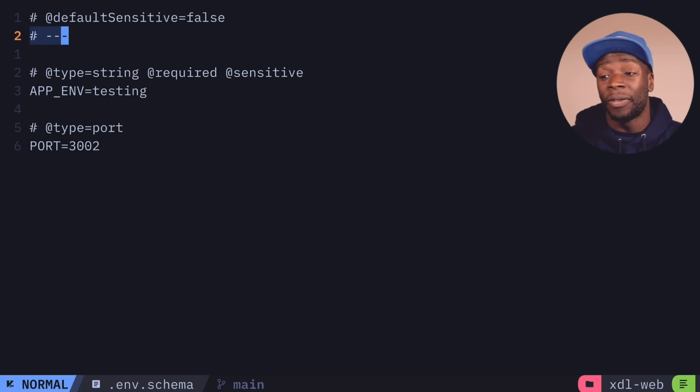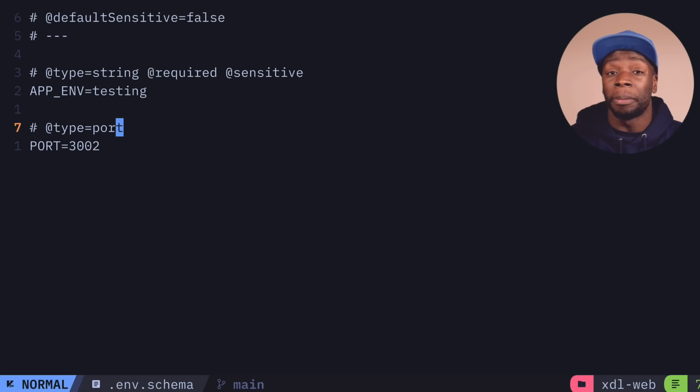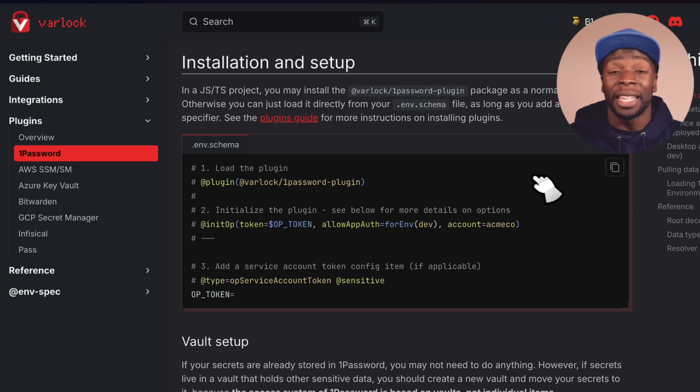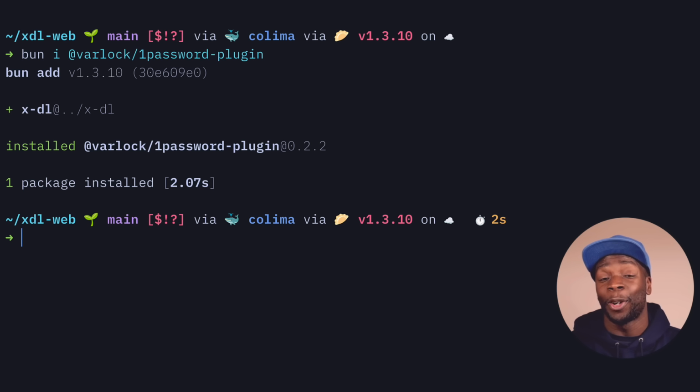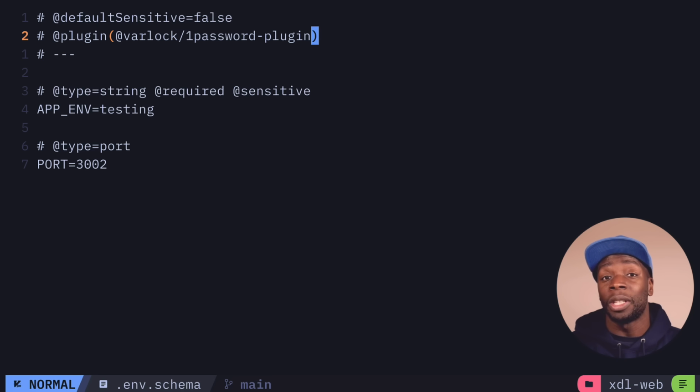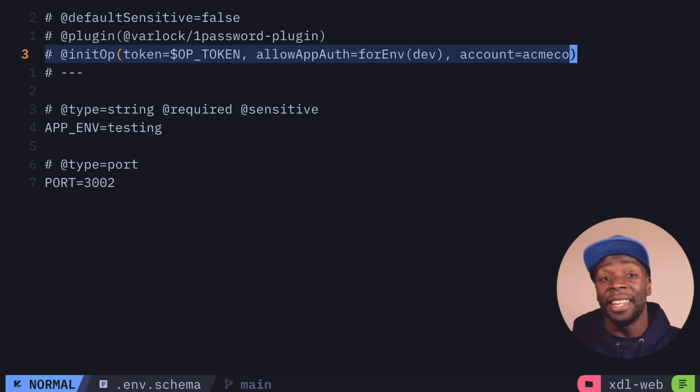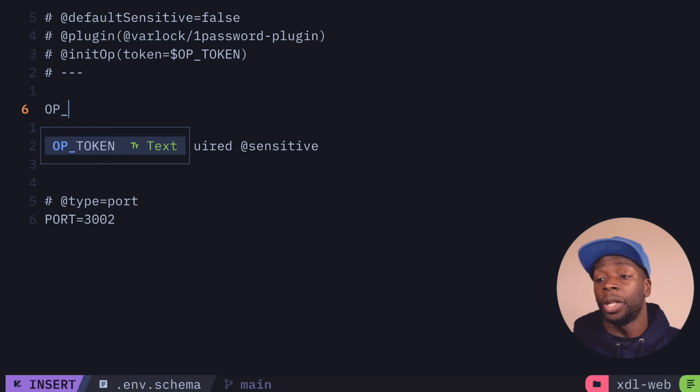Now, in order to get those values inside our Varlock schema, we first need to install the 1Password plugin. And note, plugins in Varlock can add their own root and item decorators. So you may see some new ones here that don't exist inside the documentation. For example, this init 1Password decorator. So after installing Varlock 1Password, we can load the plugin root decorator containing the plugin we just installed, and we can run the init 1Password decorator. So all I need right now is the token, which I can load from here.